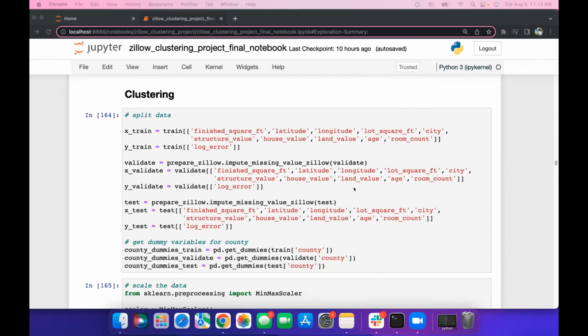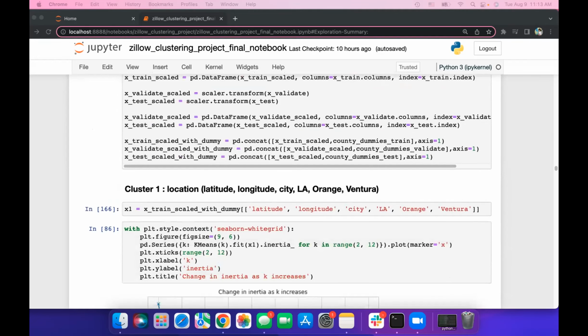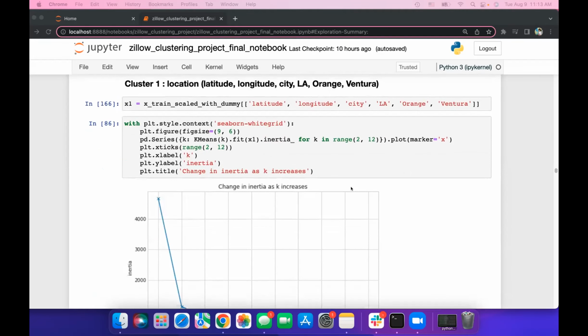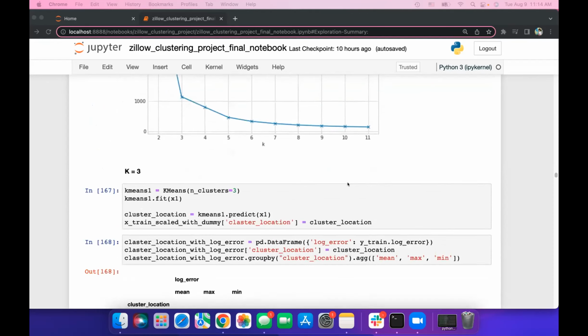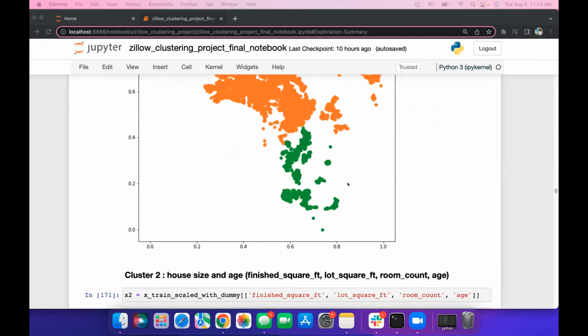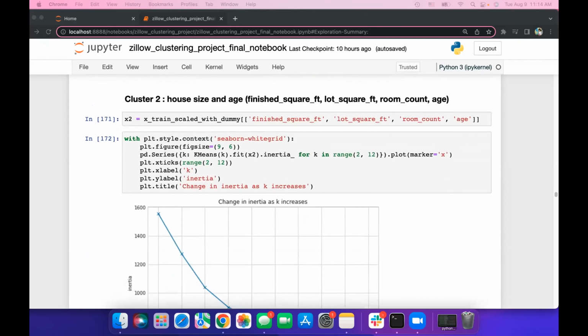Before the clustering, I need to split and scale my data. The first cluster is by location. I use all the features related to the location. This is all the process here, and the chart looks pretty good. The second cluster is by house size and the age.